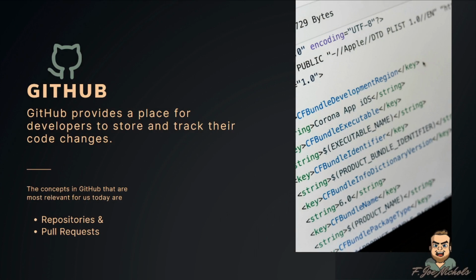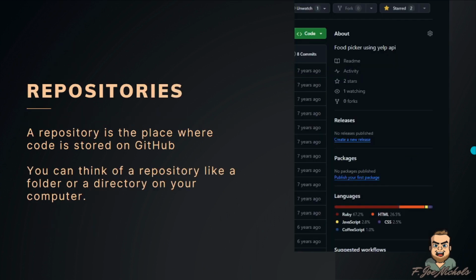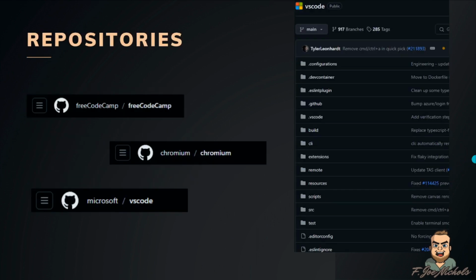GitHub provides a place for developers to store and track their code changes. The GitHub concepts that are important for this tutorial are repositories and pull requests. First off, a repository is a place where code is stored on GitHub. You can think of a repository like a directory on your computer. Many popular applications or websites have their code tracked on GitHub.